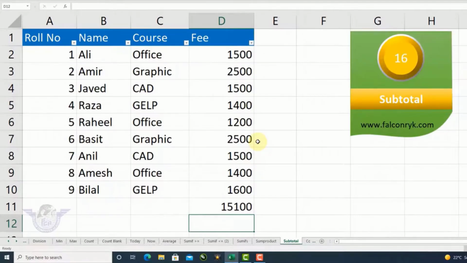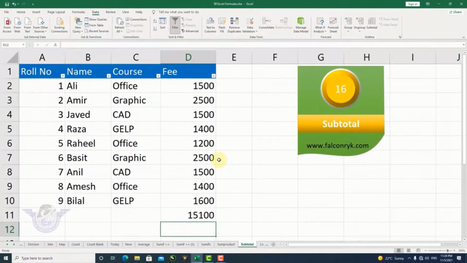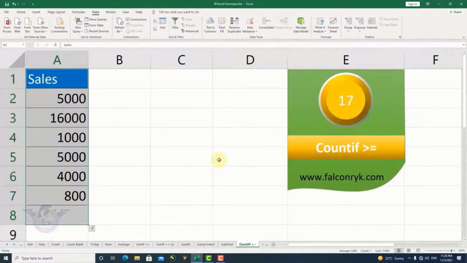So using this method, first you have to apply the filter, and after filtering, whatever data you filter, only its total will be shown here. Now the formula we are going to learn at number 17 is count.